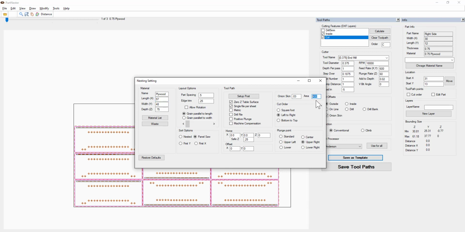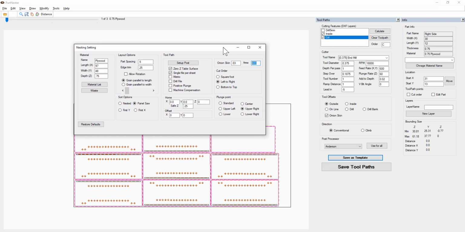So with the area set to 400, only parts of 400 square inches or less, or if we were set up in metric, only 400 square millimeters or less. So metric, you'll have to make this number a little bit bigger.